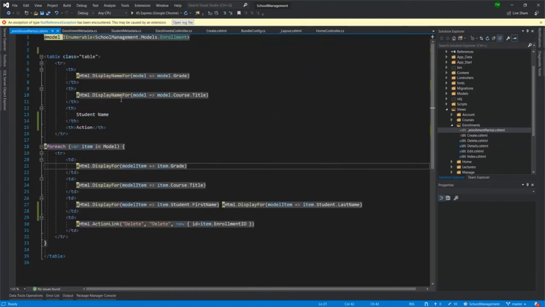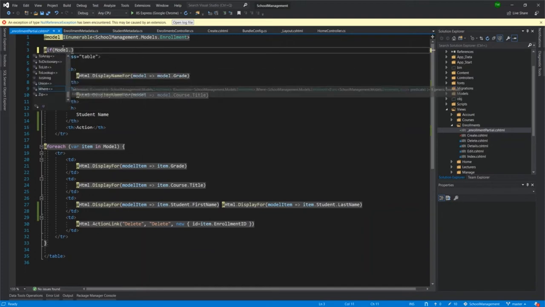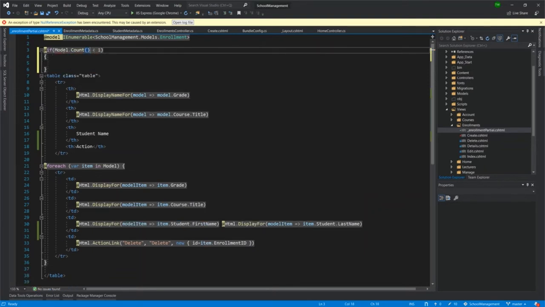So if you wanted this to be a bit more user-friendly, we could add an if statement in this partial to say if model, being our list, and we can say dot count to mean the number of items coming back in this list, is less than 1. Sorry, count is a function. So if model count is less than 1, then we can say render an h1 tag to say no enrollments in this course.